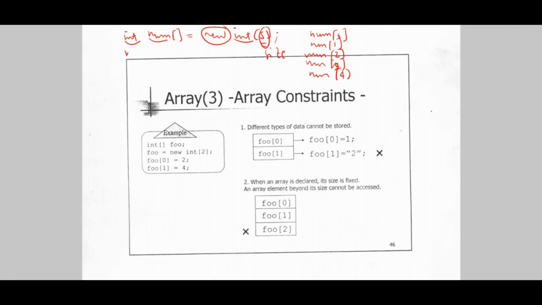We could also say int, and then we have here the square brackets, and then we say num, and then we say new int 5. We can do that also. So either the square brackets are here or the square brackets are here. You can declare an array this way or this way. And instead of using the new operator, instead of just declaring an array num and allocating 5 integer-sized memory spaces in the RAM, we could actually set initial values.